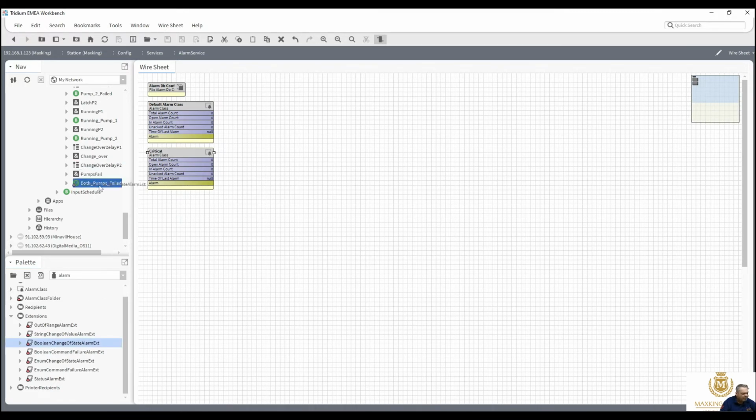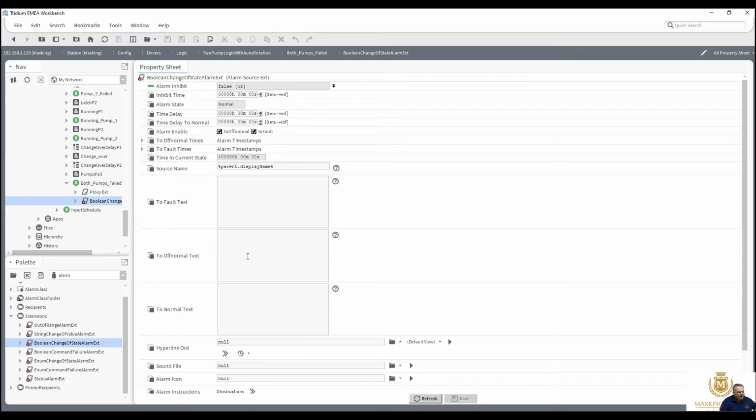We'll drop it into there. We'll just leave it as it is, I'm not going to rename it. And so, to off normal, let's do this in capitals, BOTH PUMPS FAILED. And it's going to be the display name of both pumps failed there, but I want it also to show what folder it's in, or what pump it is, because naturally we can rename that. So let's copy and paste that.